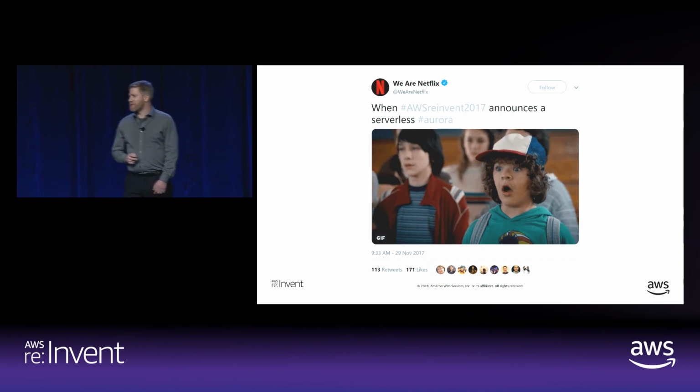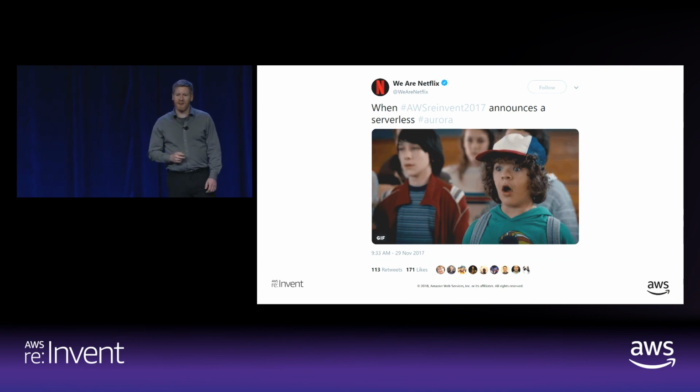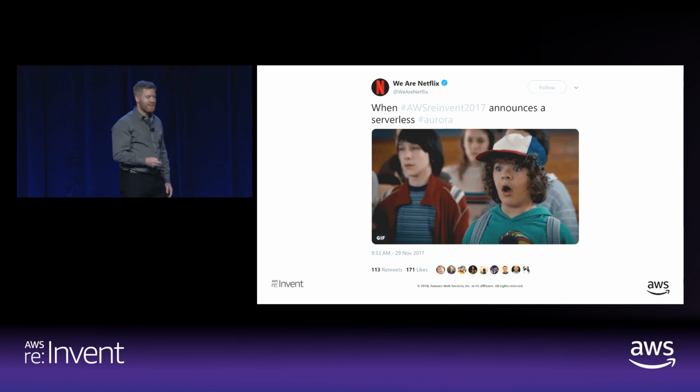Now, when we announced Aurora Serverless last year, we got a very strong positive reaction from our customers. This is one that I'm really happy to share. Our friends over at Netflix, to use a reference to one of my favorite shows, Stranger Things. Check it out if you haven't already. So we got a very positive response when we announced Aurora Serverless. A lot of customers like you were really excited about it.